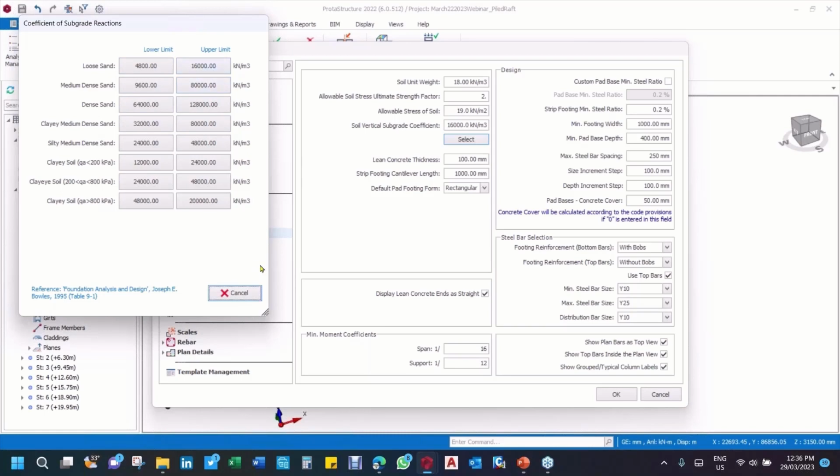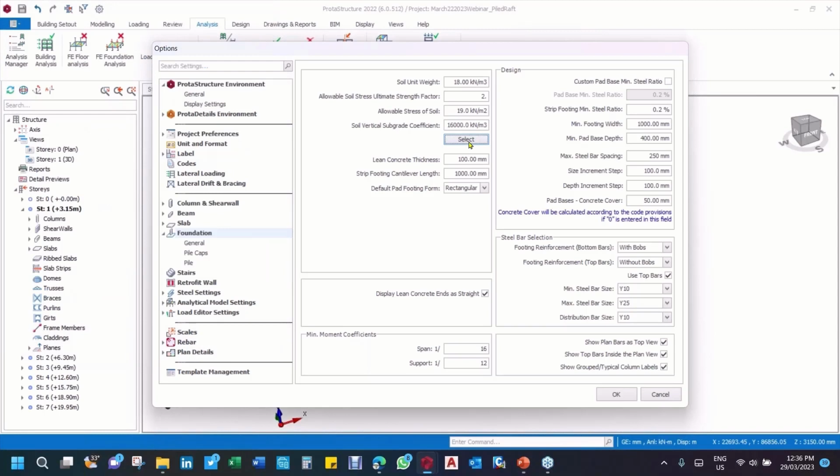And from here, you can pick the appropriate values. I'm going to leave this as 16,000 kilonewton per meter cube. The lean concrete, what some of us call blinding, we are leaving it at 100 millimeters. Then the strip, we may not bother ourselves so much with this because we are not doing strip. Then I say display this, you can leave.